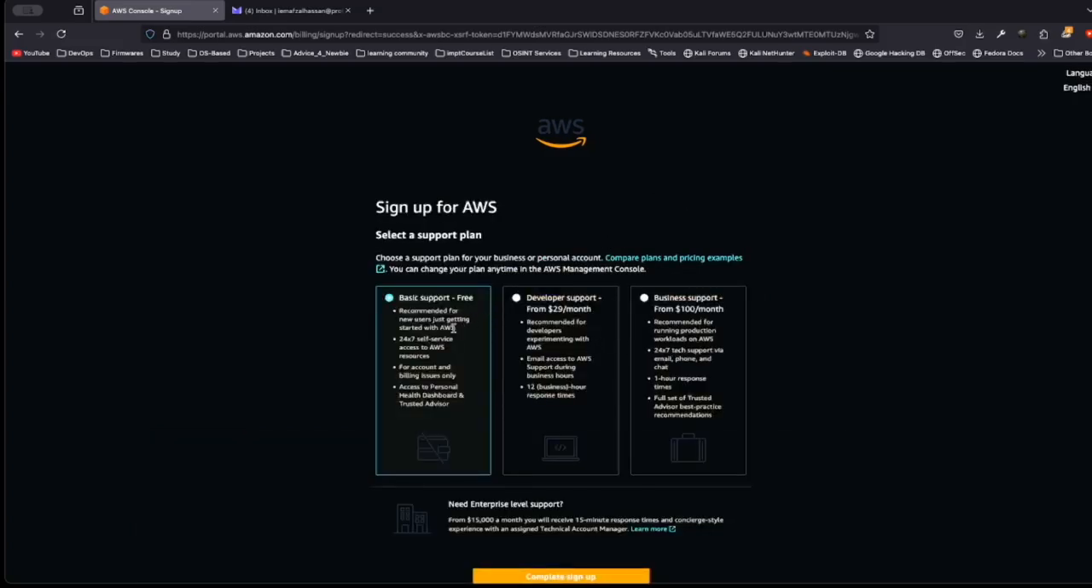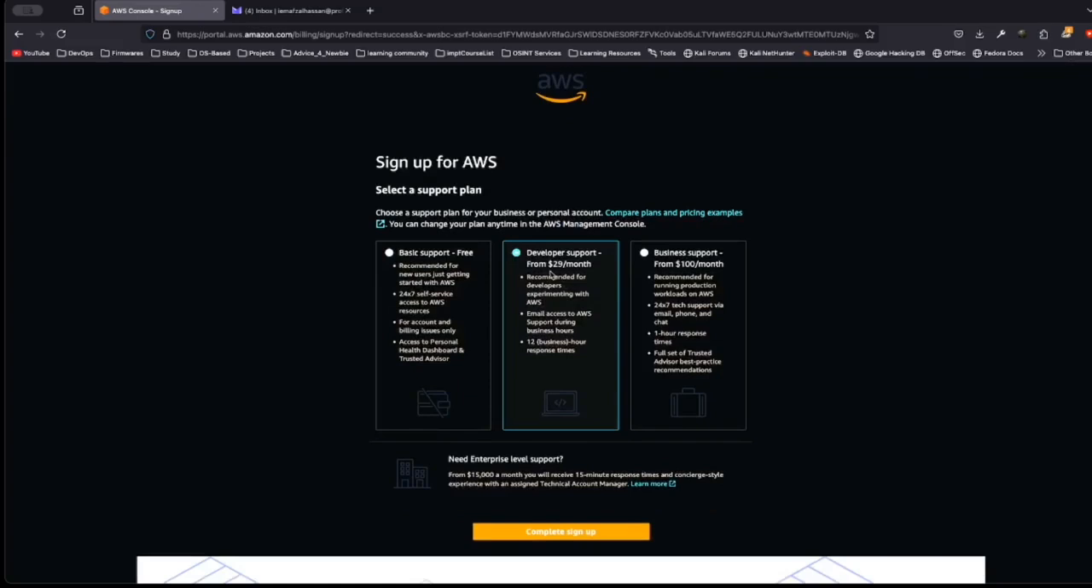Okay, now it is asking me to select the plan I want to go with. Choose a support plan for business or personal use. You can change your plan anytime, whenever you want. This is the $29 per month plan, recommended for developers. In this you will receive various benefits as a developer, but I recommend you go with the basic support plan.